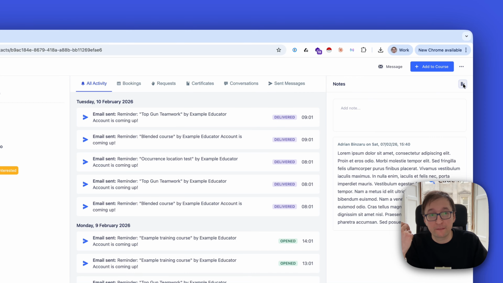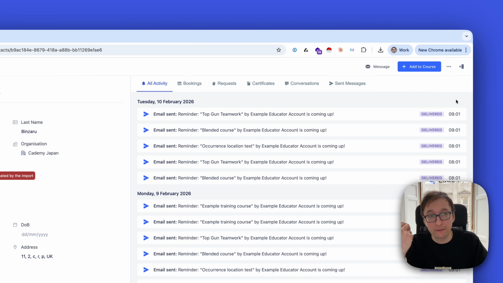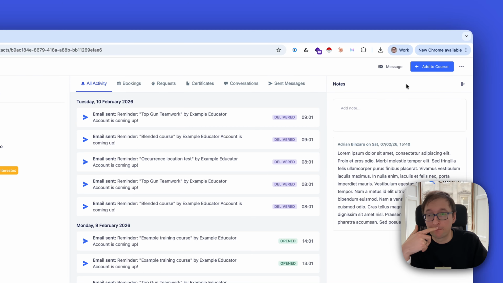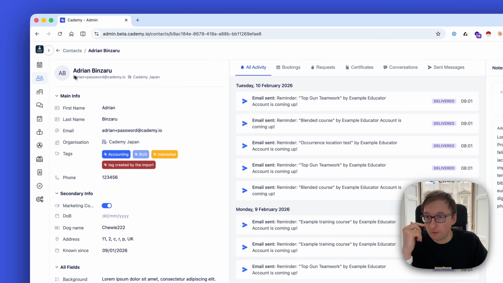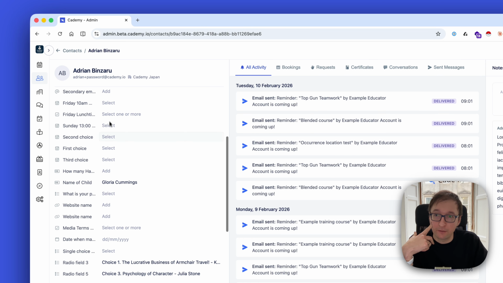We've also made the notes section collapsible, so you can click this button or just use the drag handle to completely collapse that section. Now, in here, we've put the contact area at the top with the critical bits of information like the email and the organization, and made them clickable, so you could easily email them or jump to the org. And we've pinned this section right there.